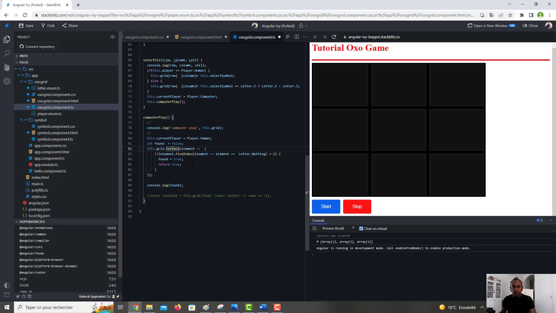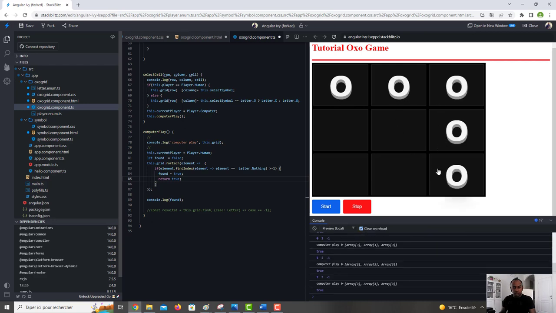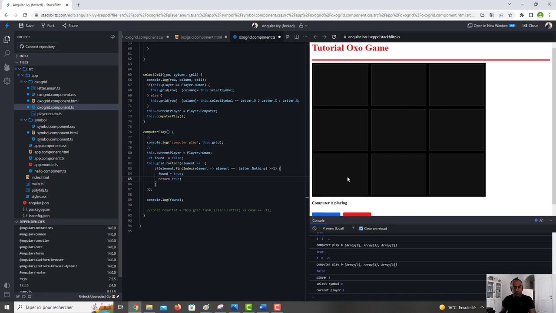So I have tested. If we put zero for everything, we will have nothing. So I will do that in demonstration here. So we can do like this. So I click here. As you can see, it's true, because there is a minus one here. So we will change everything to true here, just for the demonstration. And we will see it's false now, because everything is busy. Okay, we will reset. So there is no possibility for the computer to play in this case.